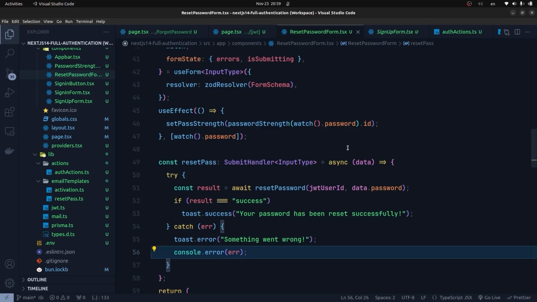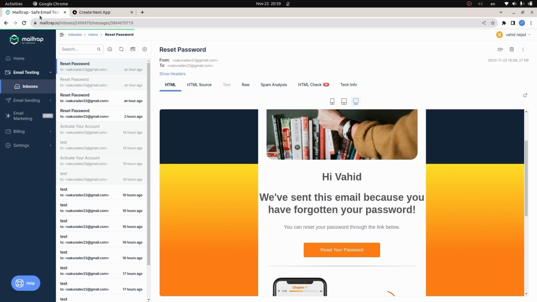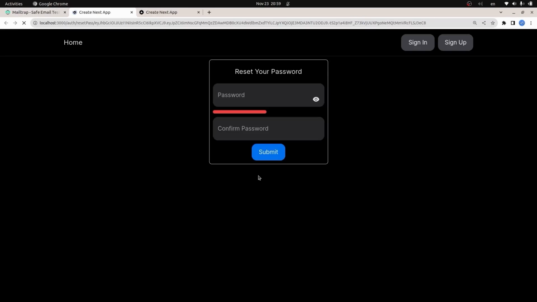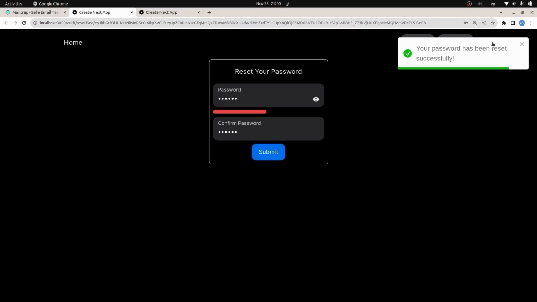Now let's get back to our browser, and let's go first to the email here and click on the reset password again. My password was 123456. Now we are going to put something like 987654, and let's put it again, 987654. Click on submit, and you can see your password has been reset successfully.